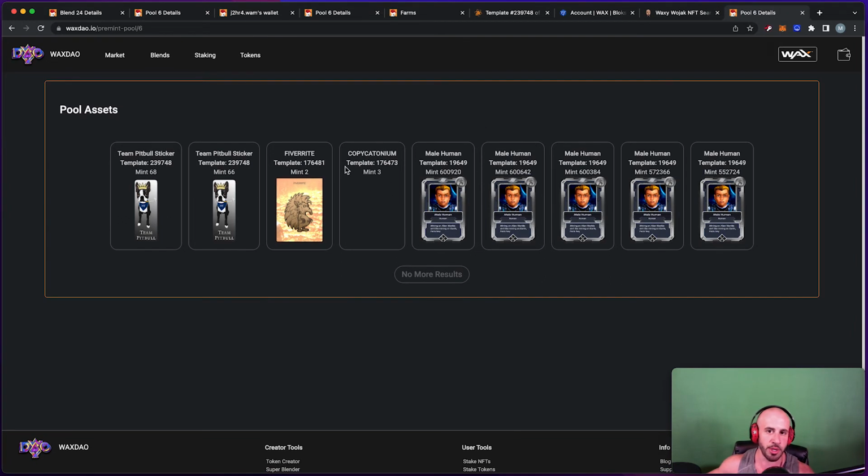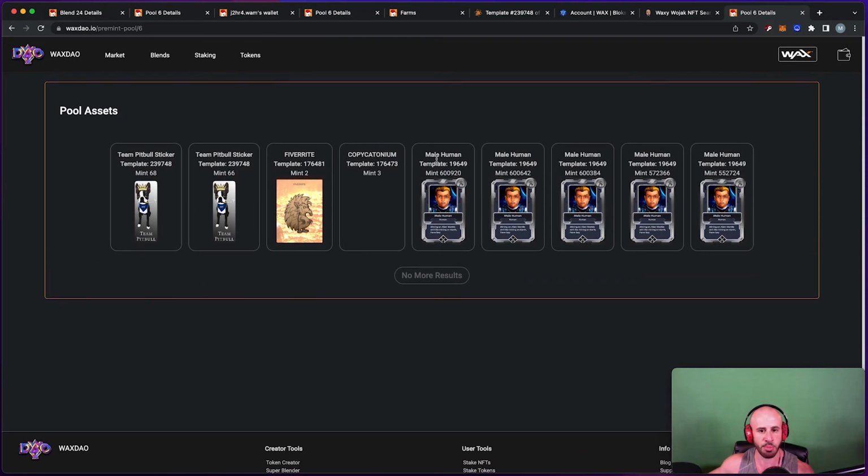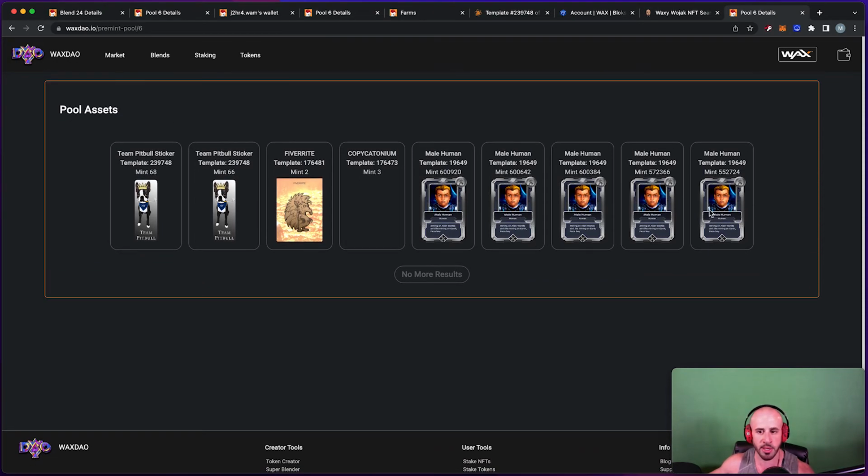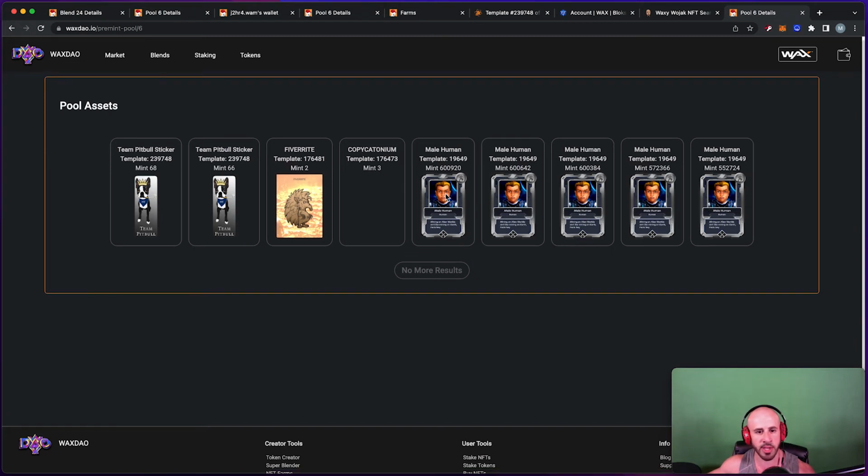So as a user, when you go to one of these blend pages and it tells you you're going to get an NFT from this pool, you can actually click the pool and it'll just take you right to this page, and you can view all the assets that are in there. So you can see, all right, I've got a 5 out of 10, a 50% chance of getting one of these Alien Worlds male human NFTs, or I might get one of these stickers here. You can see what you're going to get, basically, or at least what you could get.